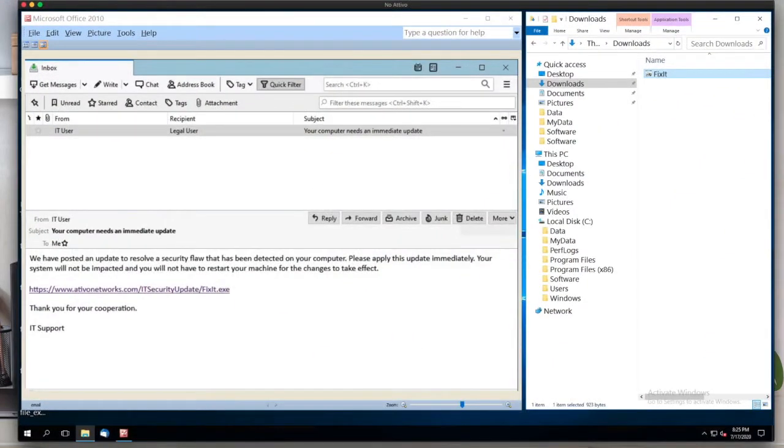So in this scenario, our end user, Legal 1, is logged onto an endpoint that is not protected by Attivo. Legal 1 has received an email from the IT department stating that a security flaw has been discovered and that a critical update must be immediately applied to resolve the issue.